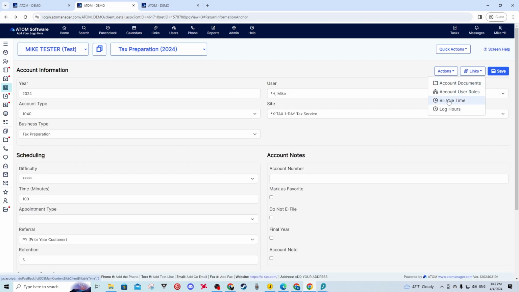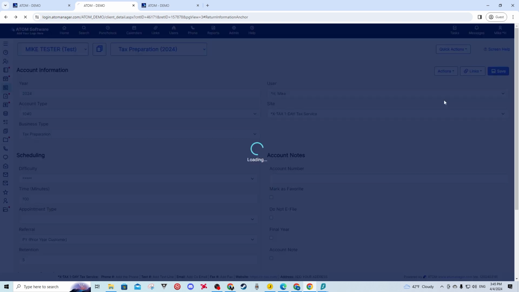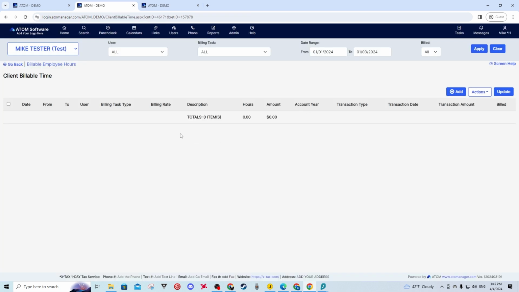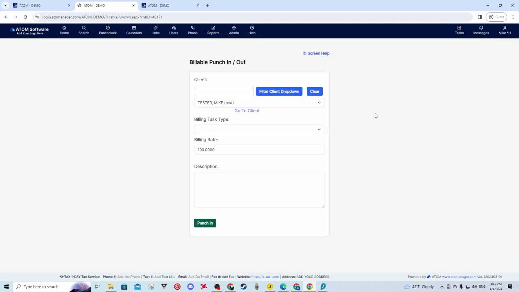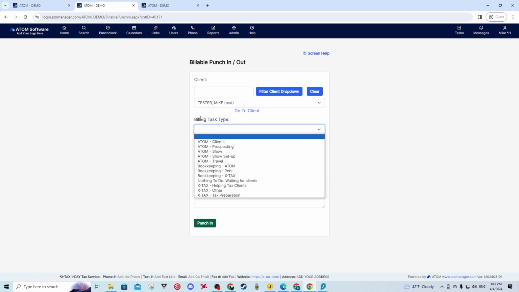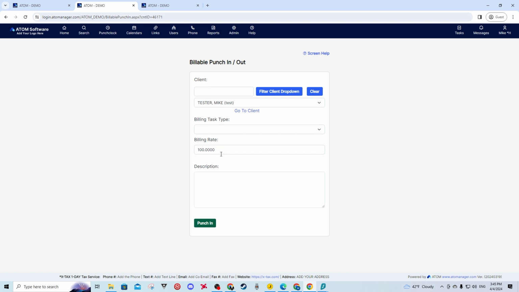We then have the billable time area, and this is what we can use to keep track of all the billable time that we have logged in for this client and this particular account year. And then we also have the log hours, and this is the actual punch clock to log hours for this particular client. We could choose what task type that we're doing and also what the billing rate is. And then we just click punch in when we want to have that clock start going, and then punch out when we are done.